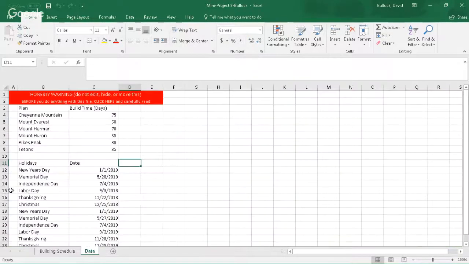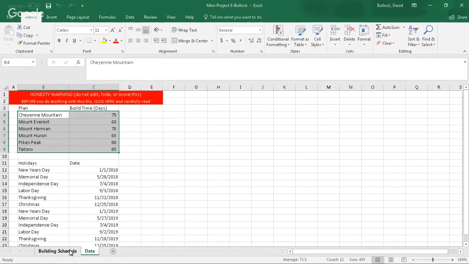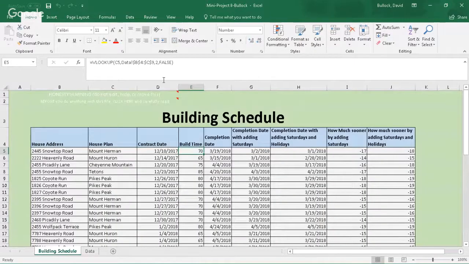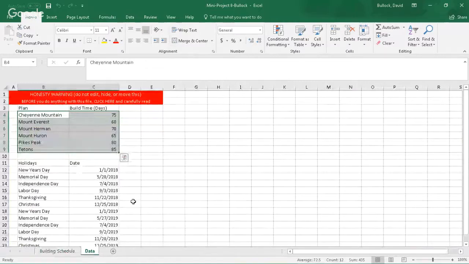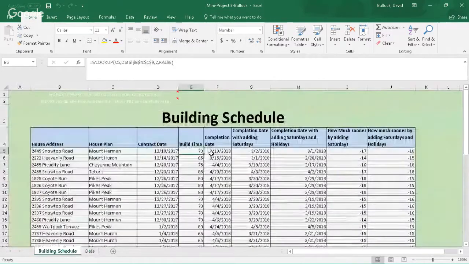And then I anchored the schedule on the data sheet, this one here, Cheyenne. I made that my array and anchored that. And then I did the second column over. If we look back, it's only two columns, first one, second one, and FALSE. So that brought in the build time for each one of them, and I copied that on down the row. Perfect. Then yeah, I'll explain it. Do you want to click on that first one there for completion date?